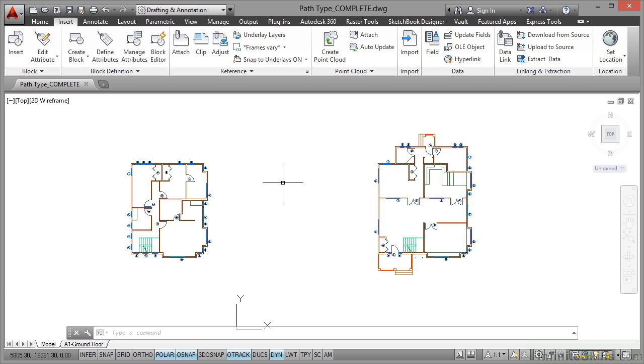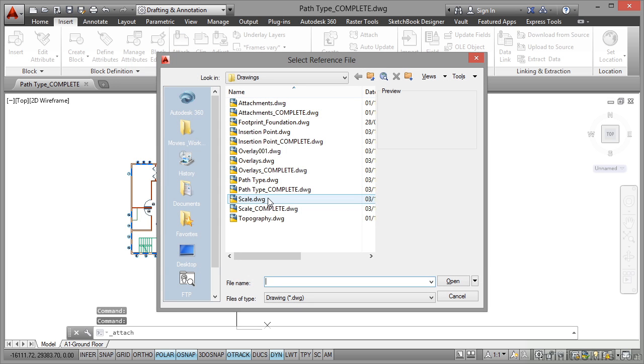Now, again, I've got a drawing where no reference files have been loaded up. I've got the ground floor and the first floor, as per previous videos. I'm going to go to the Insert tab on the ribbon, and I'm going to go to Attach. Now, when you're setting your path type for your reference file, you'll notice that topography and footprint foundation are in the same folder as the current host reference drawing. There's path type complete there, that's the drawing I'm using, and topography and the footprint foundation are in the same folder. So when I click on Open, I need to make sure that I've got a file selected.